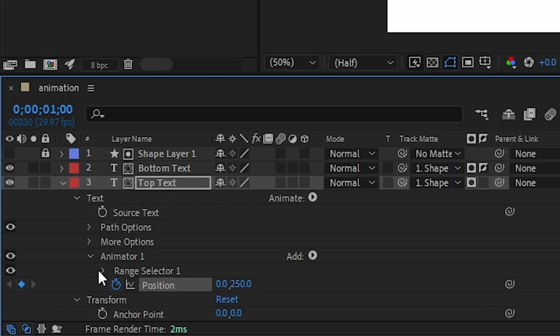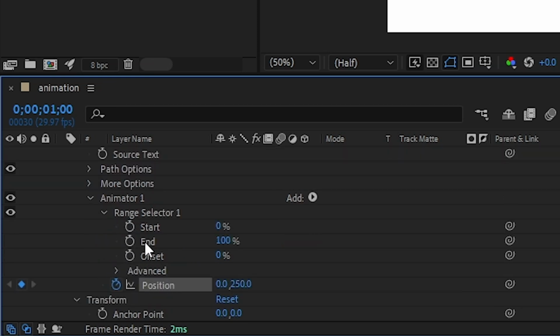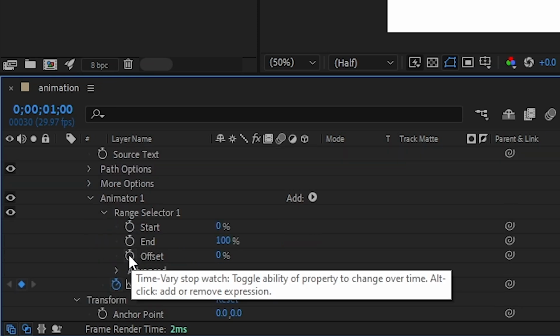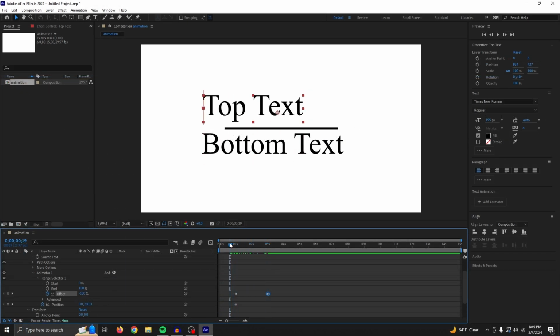Once you've done that, go to the range selector. Let's twirl that open until we see offset. We're going to animate with it as well. So click the little stopwatch there. Let's do -100%. Head on over to 3 seconds. And let's do a +100%, not negative, sorry. Now let's see what that did. Okay, interesting. Text is now moving, but it's not doing exactly what we want.